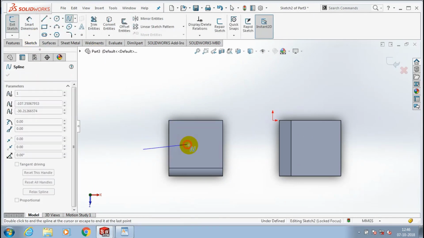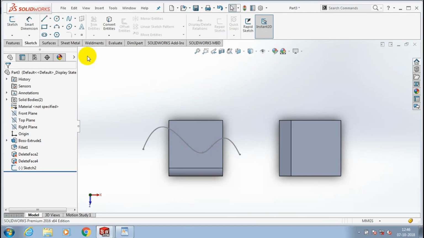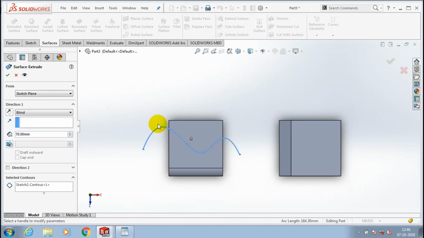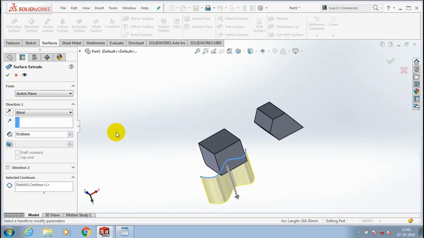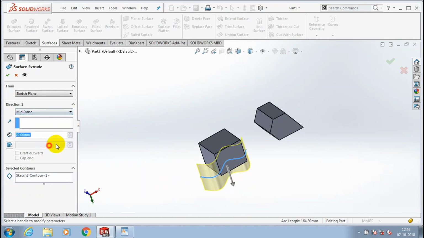Let's move on to the sketch and draw the spline. Then exit the sketch, go to the surface modeling and select the spline and extrude it to the corresponding length. And click OK.